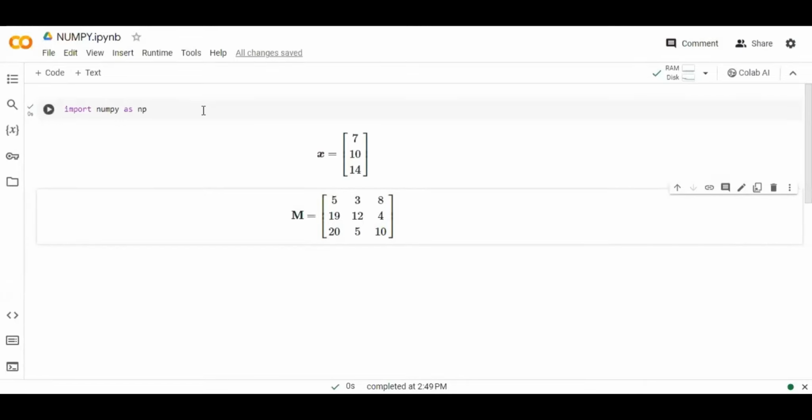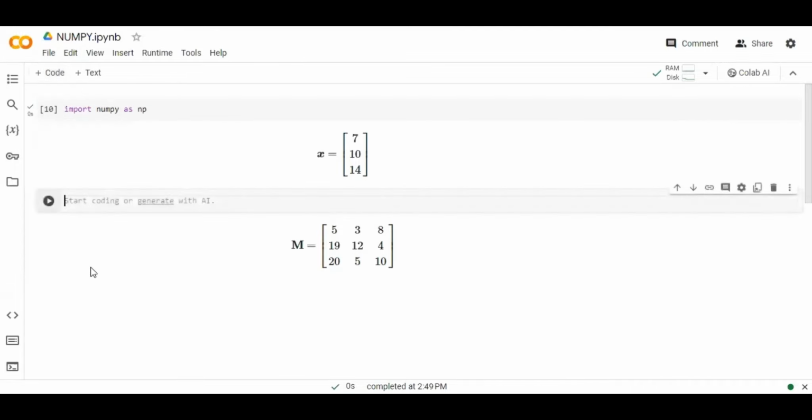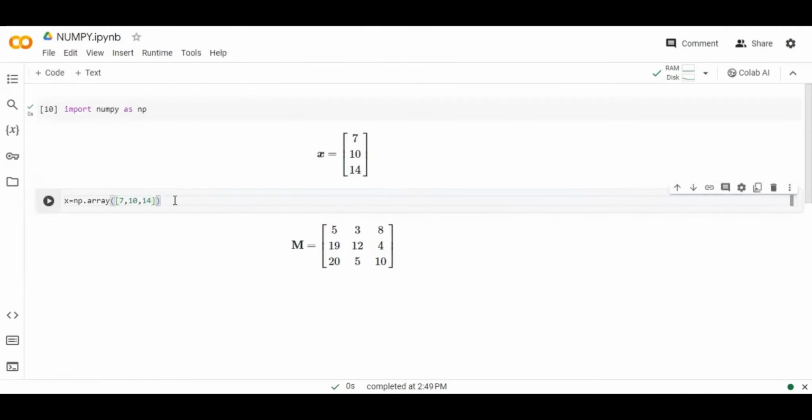In this video, we're going to use the Python library called NumPy. So first, let's import NumPy. Now we can see a vector here. So let's create a vector using NumPy. We'll use the np.array function, and then we'll pass in the parameters we're giving. So here, vector is a one-dimensional array.